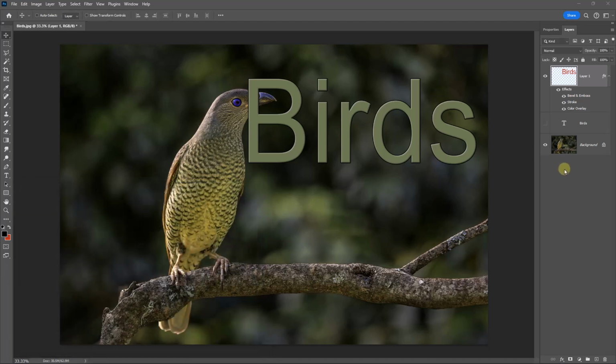Now what I'd like to do here is to add a layer mask onto my bird's text here. So I can create the impression that the bird is actually looking over the top of the text. But I have a problem because I've added all of these effects. Let me demonstrate the problem and then we'll fix it.